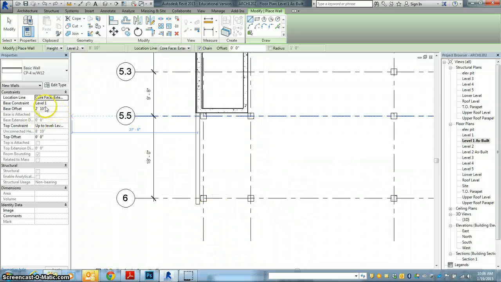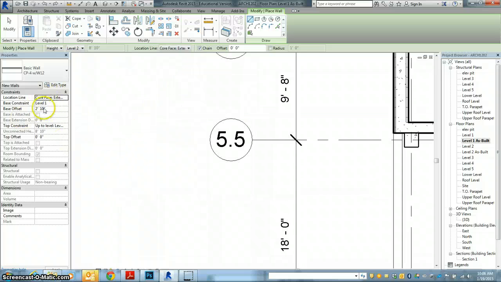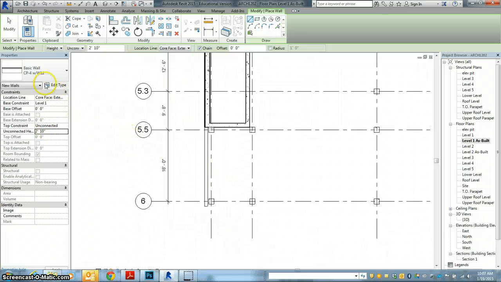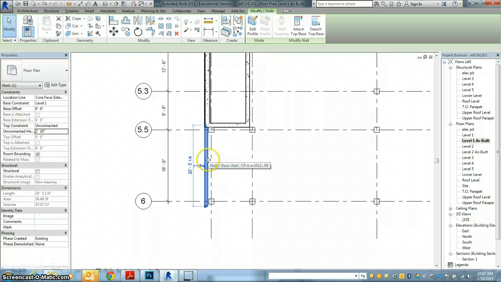The other thing I want to take a look at is we have this set up. Now I had drawn in this wall before. So what I need to do is make sure that this is connected to base constraint level 1, and we're going to make that 0. We know that it's not going to connect up to level 2 because it's a short wall. It's going to be unconnected, and that's the 2 foot 10 inches. Now I'm going to draw this in, and if you look at the wall section, this one is also 2 foot 10 inches, and that's 0.